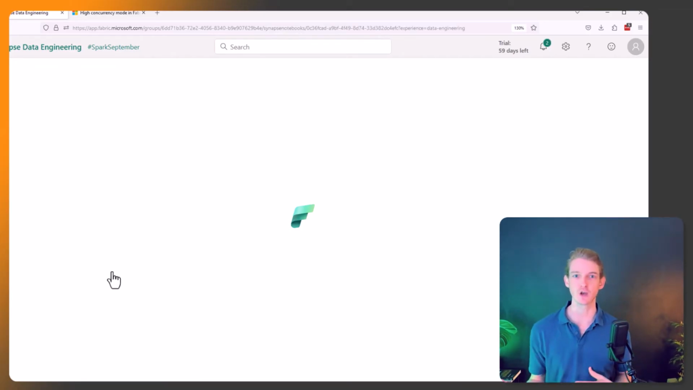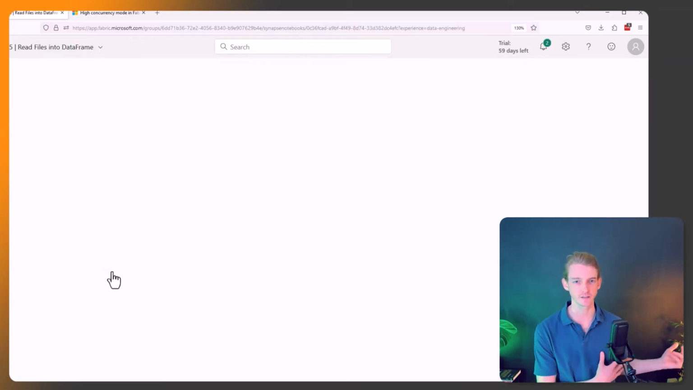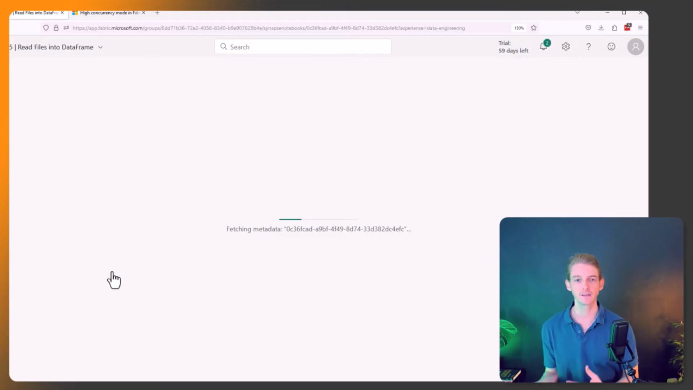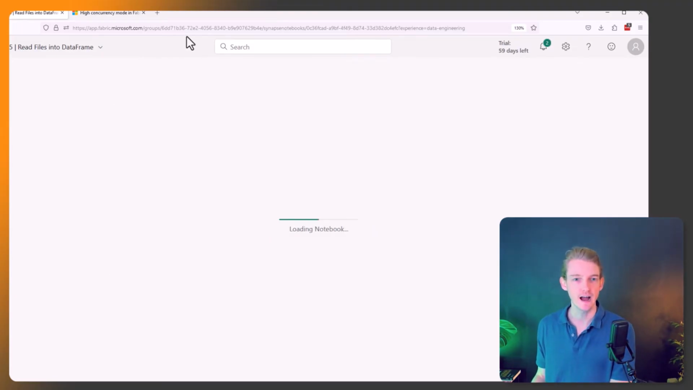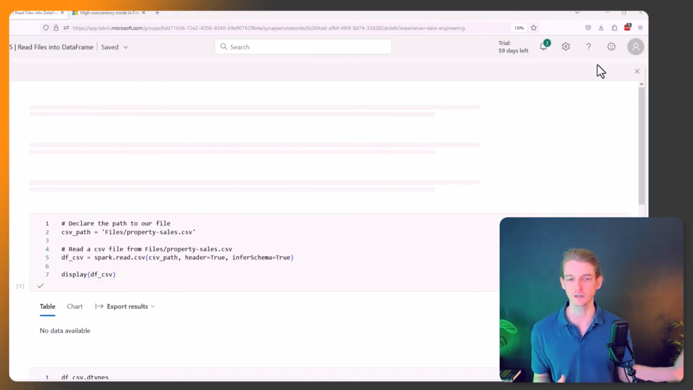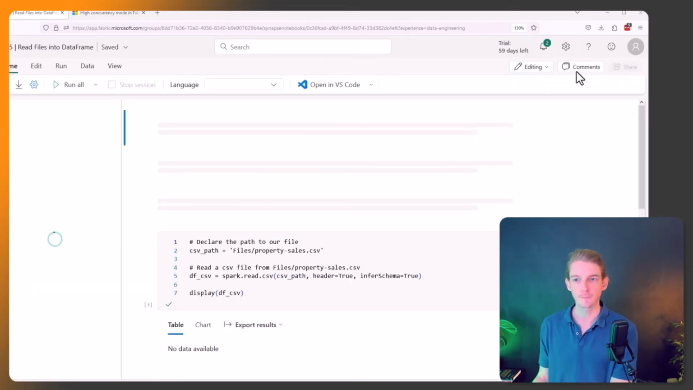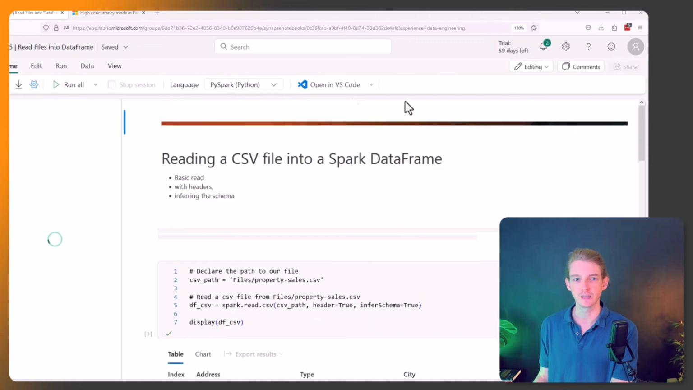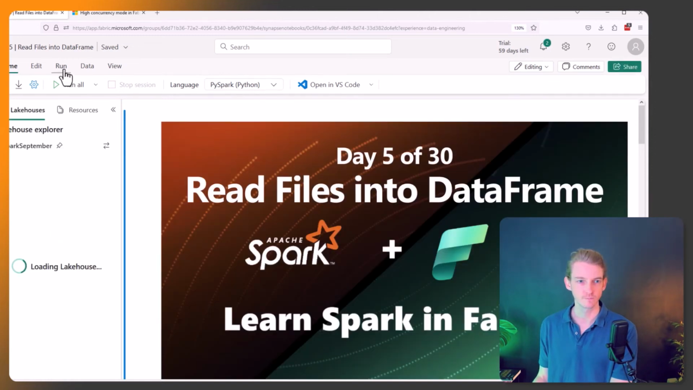We're going back in time, back to one of the previous lessons. And what you'll notice now is because we've already got a high concurrency session running, when we start this session, it's going to be a lot quicker, right? So by default it will still be the standard session. But if we go to the Run tab, and we click on standard session up here.